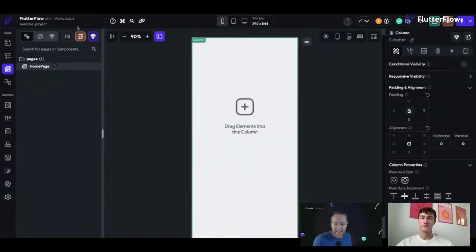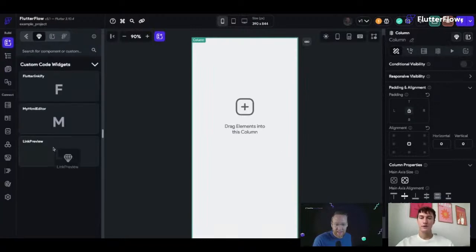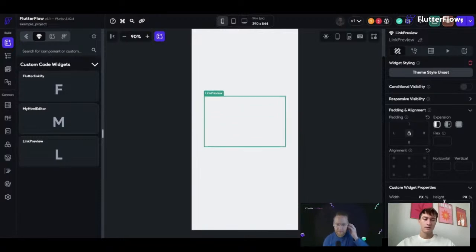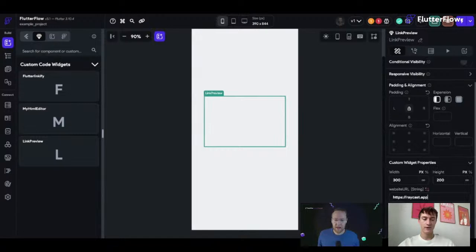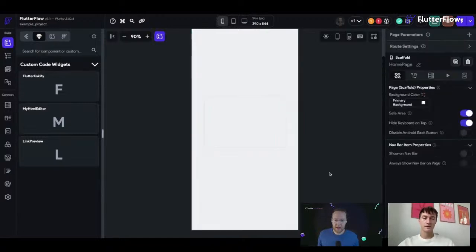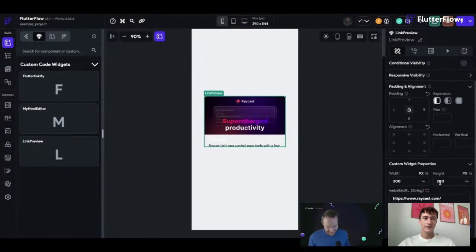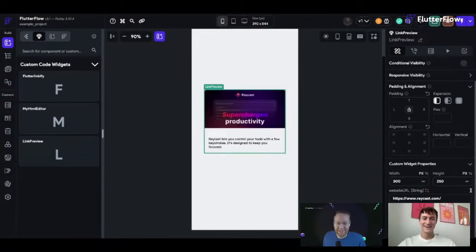So I'm going to delete the Flutter Linkify. Now I'm going to drag in the link previewer. Let's make it 200. This is one that I know works, so that's why I'm going to do it. I think it's Raycast. Let's see what happens here. Hopefully it works. Oh, it's raycast.com. Let's update it. Okay, it's kind of working, right?